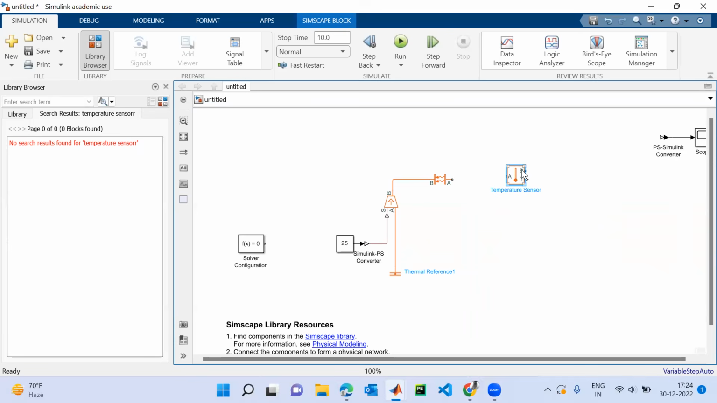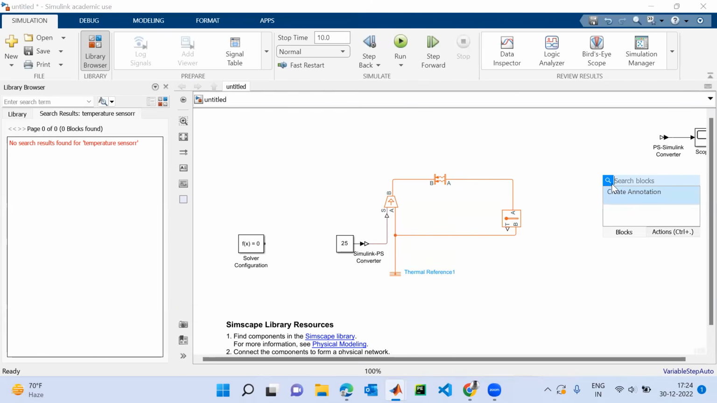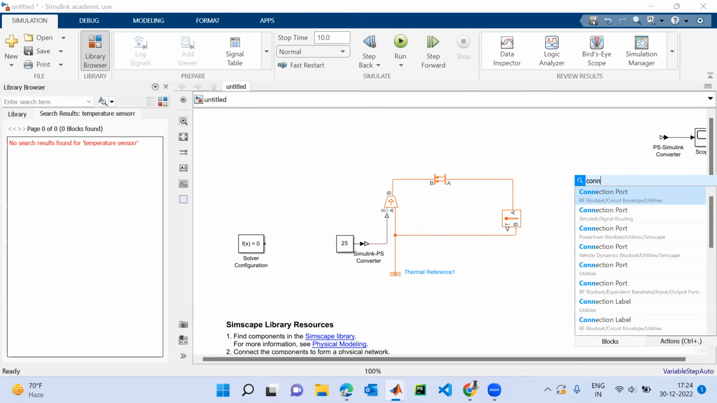Okay, so I have got it, and I will just rotate it a bit. This A port, I will connect it with this A port. This T is nothing but the output port from where we will see the temperature, and this B port I will connect it with this port. So this is connected. Now what I need to do, I need to create one connection port.